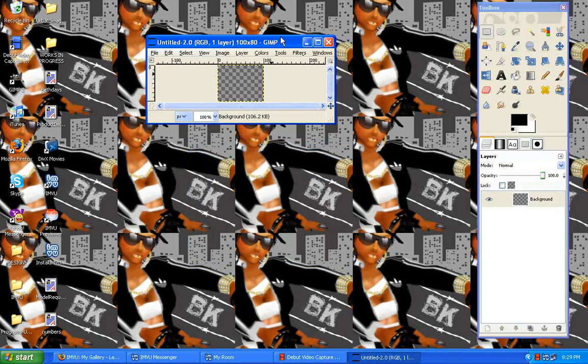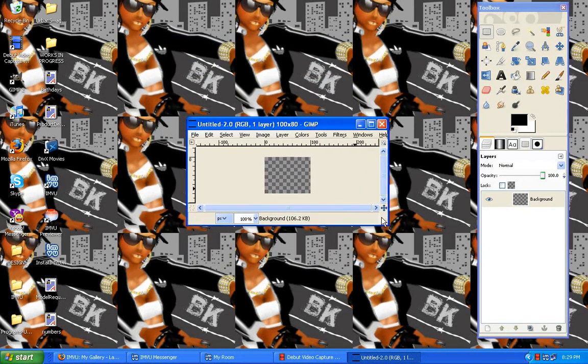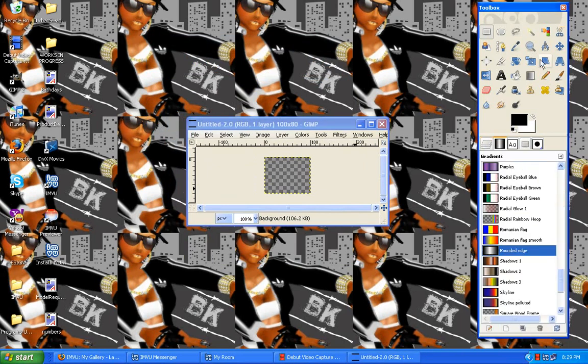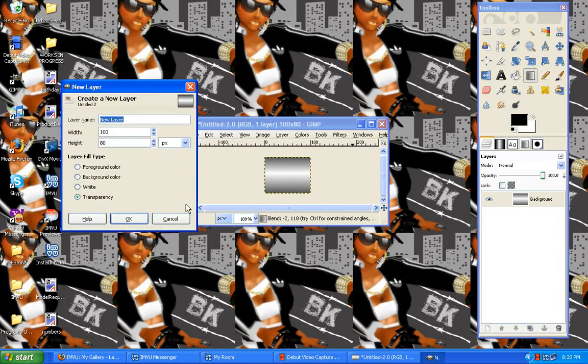Alright. So say you want the background to be like a nice shimmery color. What I usually do if I want a shimmering color, I use the gradient tool. So I like the rounded edges. So what you do is you click on the outside, hold it down, hold the shift button and the control button, and that makes the line straight. Then you let go, and then you get that. Then you're going to make another layer.